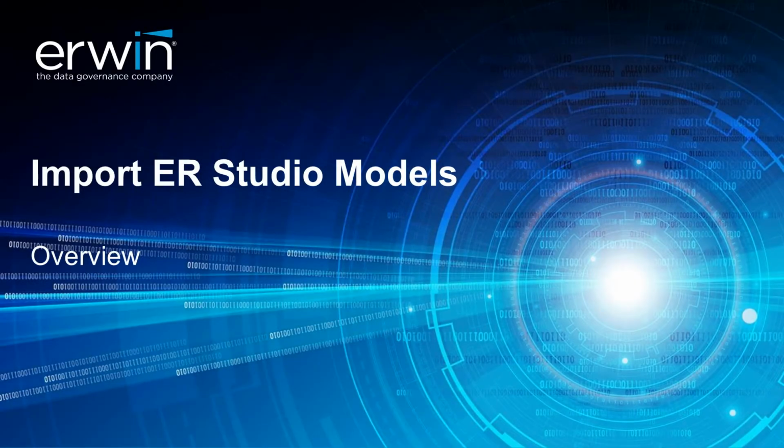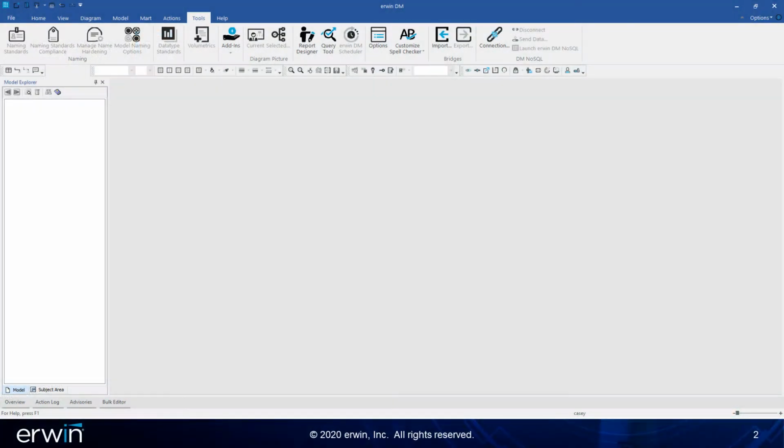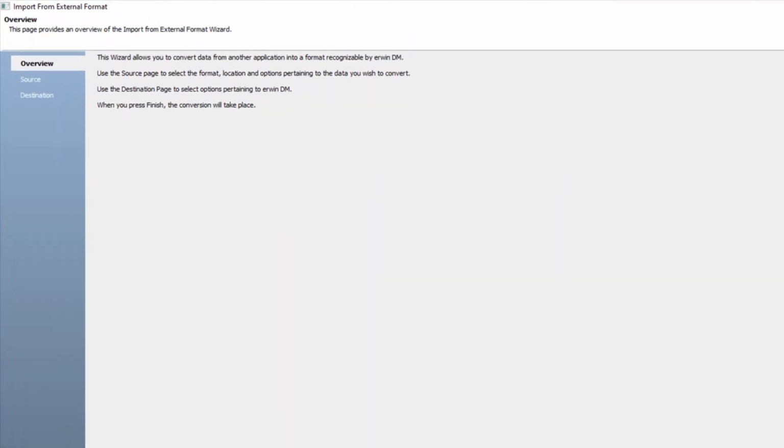Erwin DM Import ER Studio Models Overview. You can import ER Studio models into Erwin Data Modeler using our import bridge. To access the import bridges in the Data Modeler, go to the Tools tab and select Import. This will bring up the Bridges Overview tab.